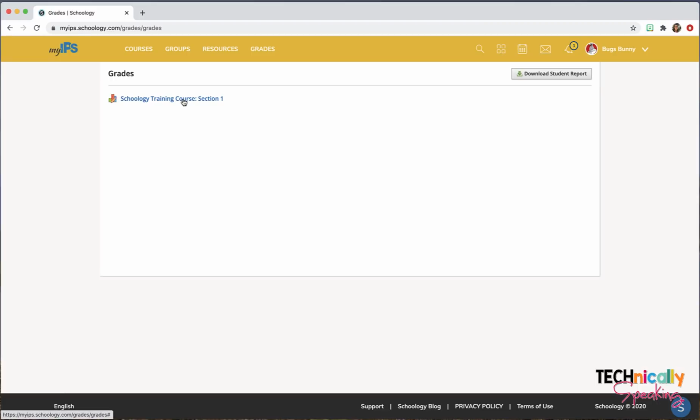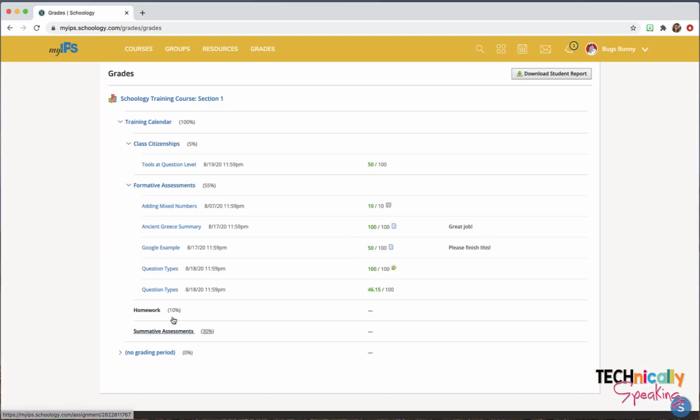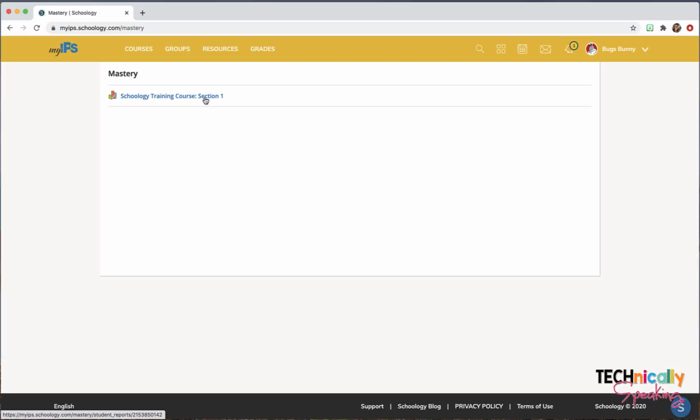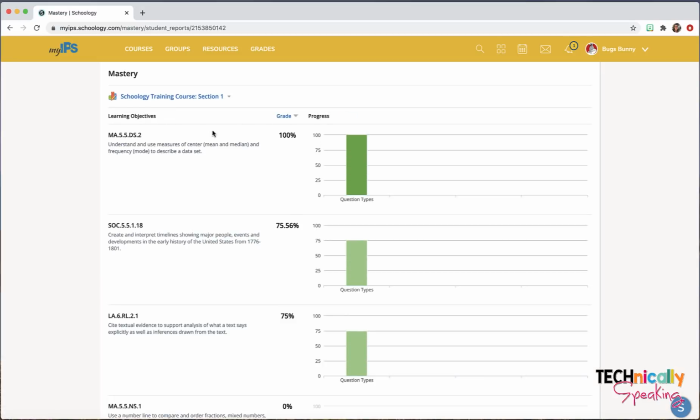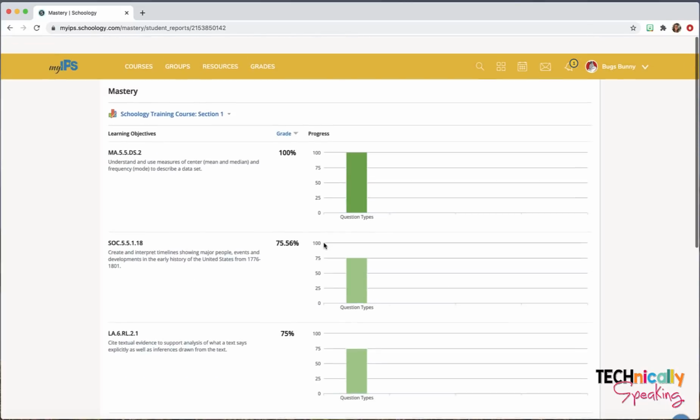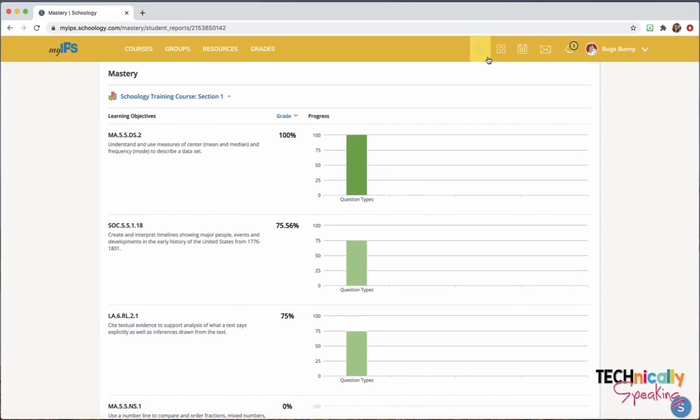I click on the different courses that I'm enrolled in and it will pull up my grades. This will show mastery for each of my classes. Again, it's going to show it by standard and if I have mastered that standard or not. This is the app section, so it will show any apps that have been added to the district for students.